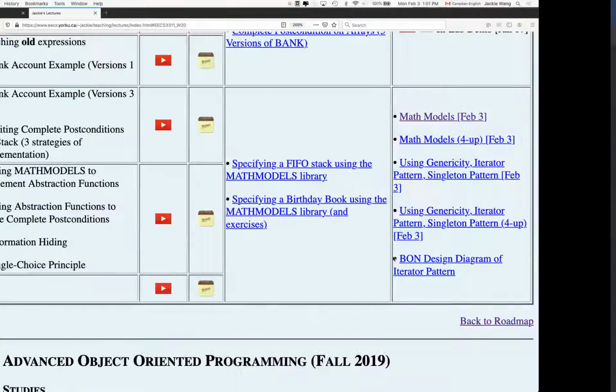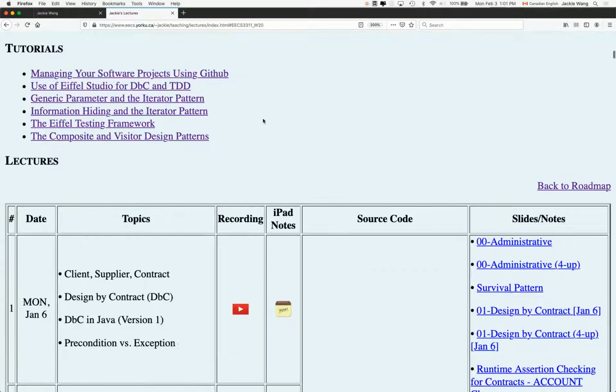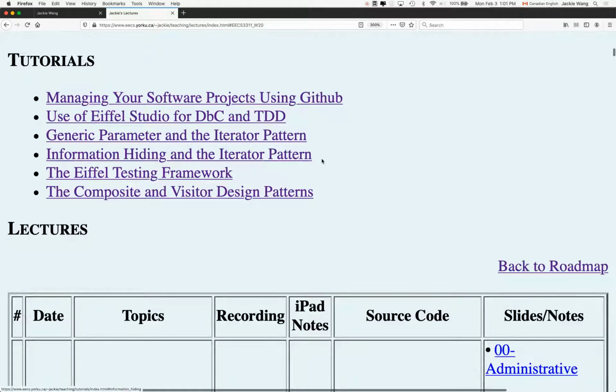If you go to the lecture site, okay, for 3311, and then you will see that over here, there are 2 things over here. So one is called generic parameters and iterator. I'll make it bigger. So one is called generic parameter and the iterator pattern. The other one is called information hiding and the iterator pattern. They are a little bit long, but I would suggest you plan your time to actually watch them and also do the exercises for that. That should really get you prepared for iterator.